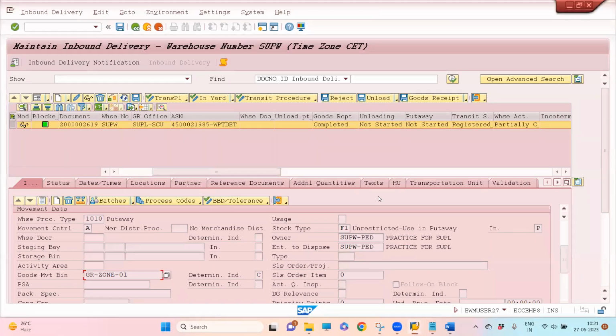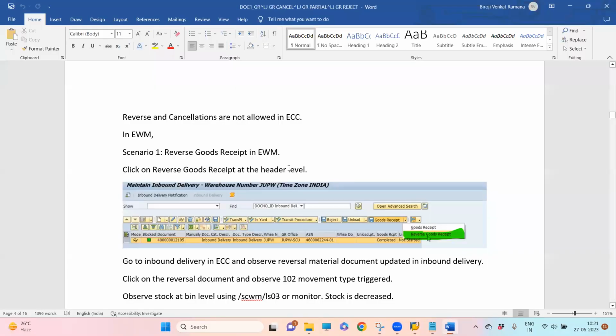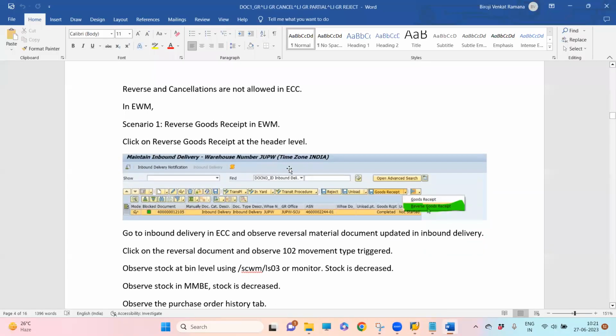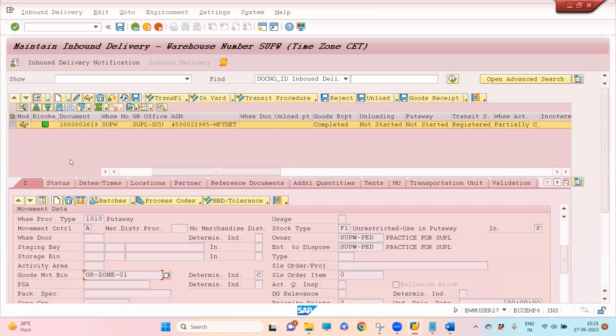Okay, so now back to our first scenario. The scenario we are discussing is how to do a reversal and cancellation. That is, I want to cancel the goods receipt. How to do it? To do the cancellation of the goods receipt, you select the line item. Before selecting this line item, please see that the goods receipt is completed. Now I'm clicking on this button, reverse goods receipt.